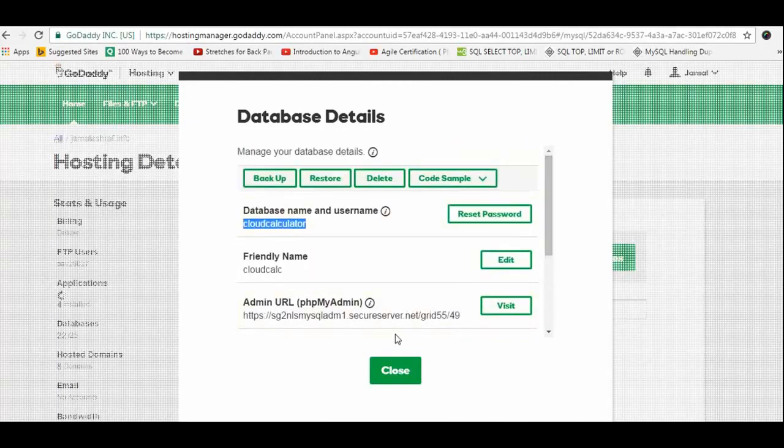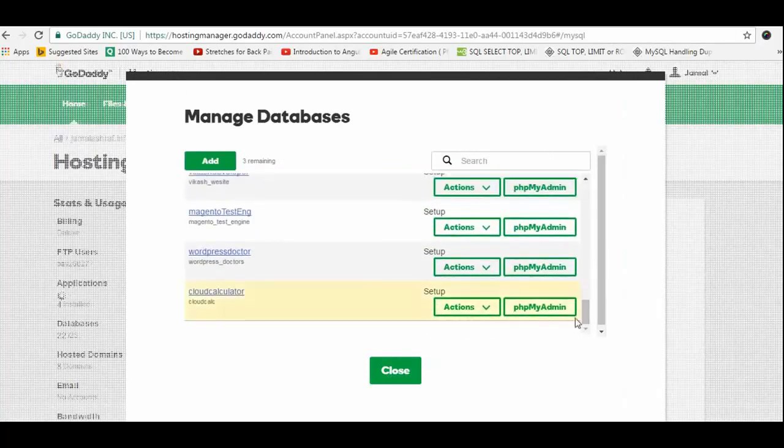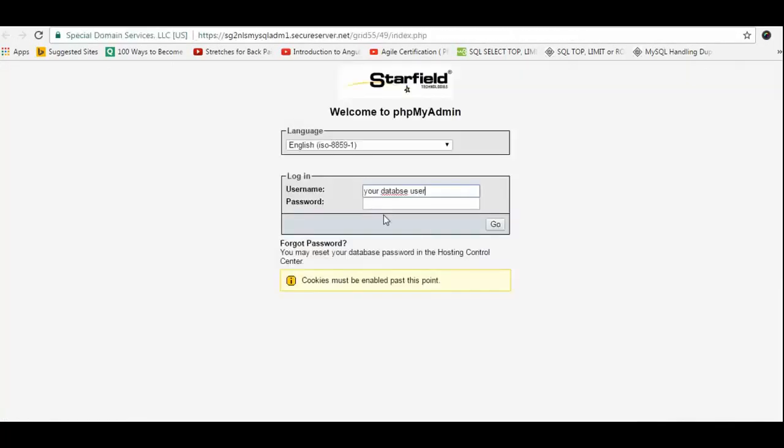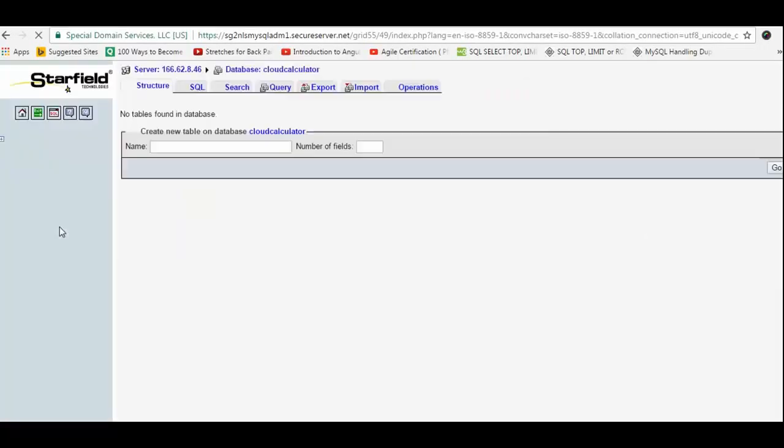Now we know that we have the empty database at this point of time, and we need to import the database onto the server. So we'll open phpMyAdmin, the login interface of the server, and we'll enter the database username and password that we created while creating the empty database. Just enter it, click go, and it will log you in. At this point of time, you'll see that there are no tables. It just has a database without any tables.